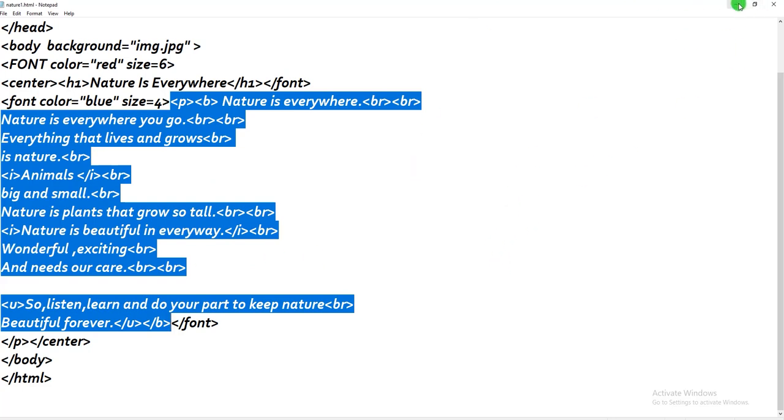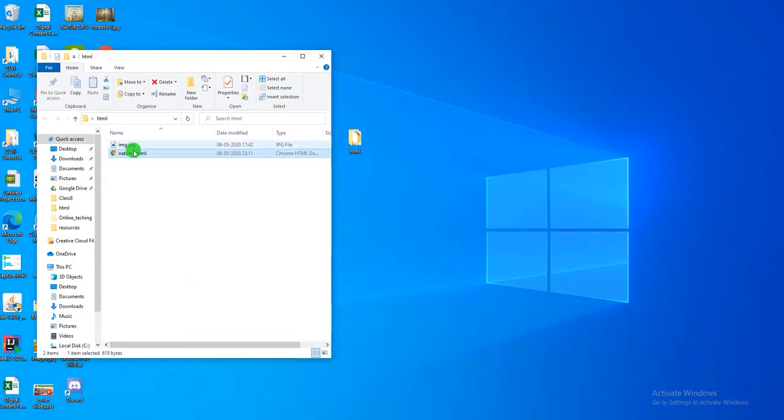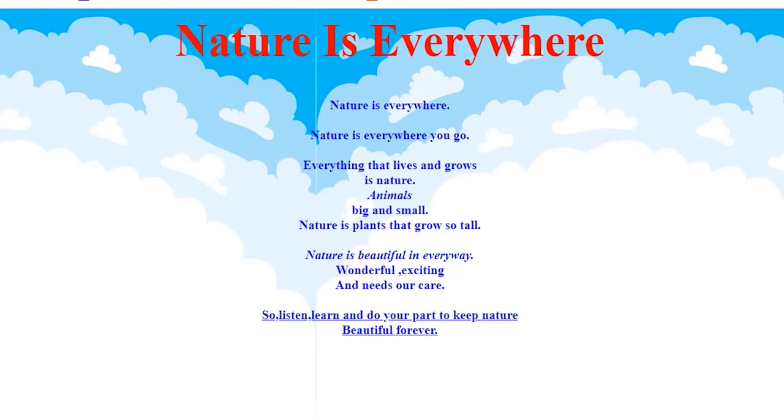Control S. After any change or any tag that you introduce, you need to press Control S so that the changes are saved in your file and then they get reflected in the web page also. You can say okay, so now this is red in color and this entire thing is blue in color. If you want to increase the font size more of the poem, you can definitely increase. You can make it 5, you can make it 6.